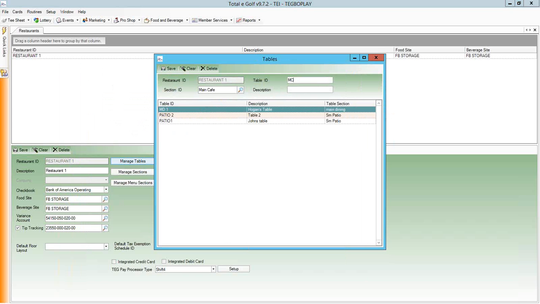Okay, so now again, table ID, you can use similar, so if you have table 1, 2, 3, and 4, you can use those again and again for different sections, because there can be a table 1 in the main cafe, the main dining room, the main patio, and patio 2. They can all have table 1. So you can do it that way.